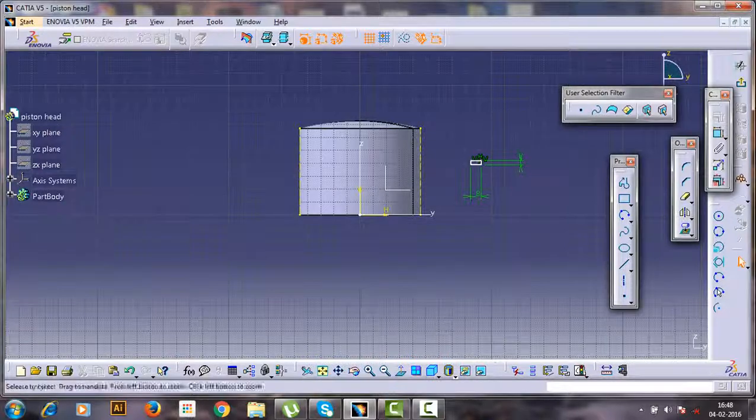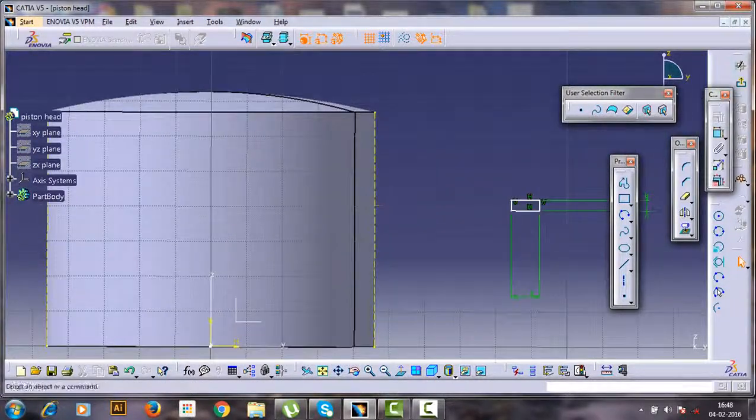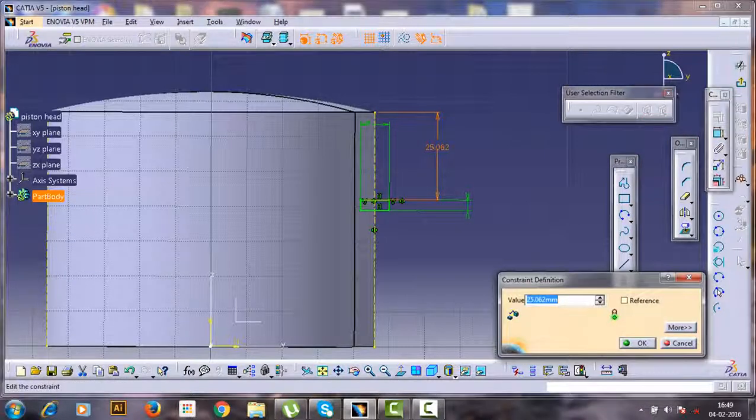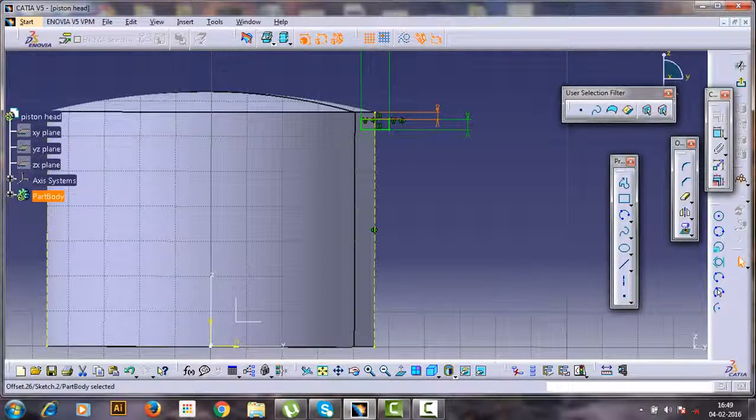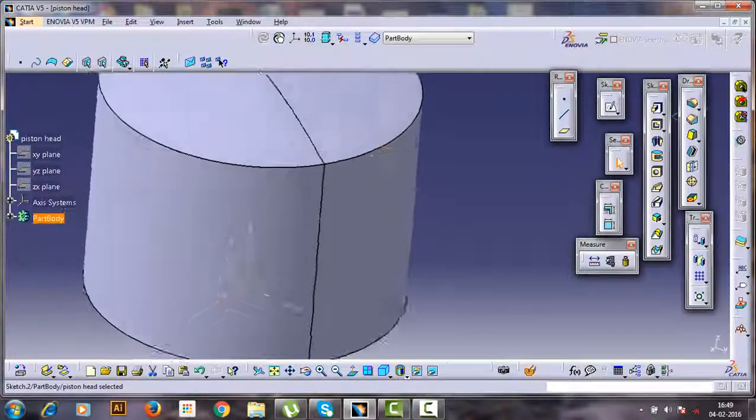Okay, now zoom in, right plane. Select these two lines and apply symmetry with this constructive line. Next select the top point of the constructive line and this line, and give the vertical distance between the top surface of the piston head and the groove surface. That is 2 mm, like this. Now exit from the sketch workbench.